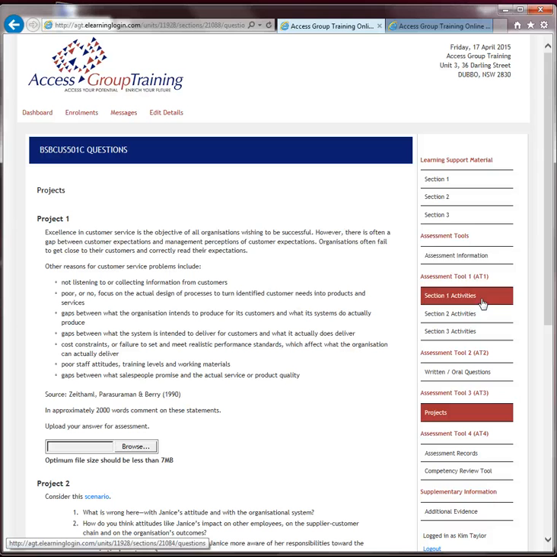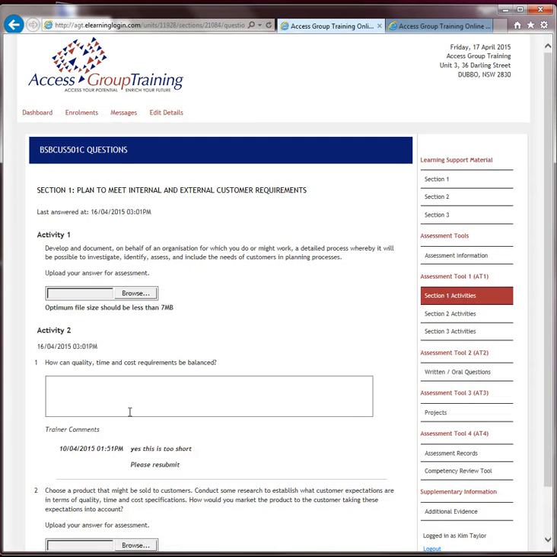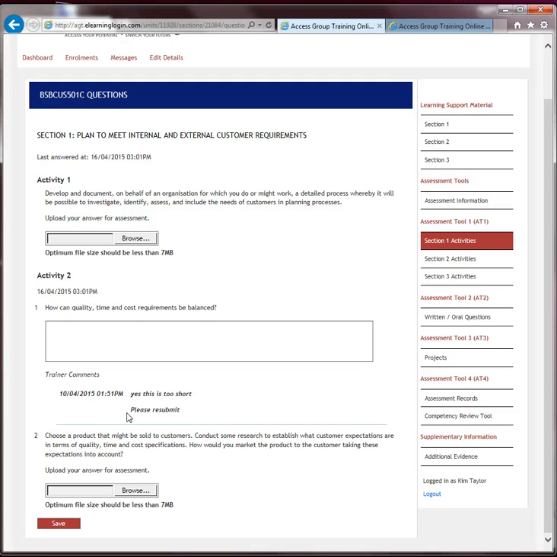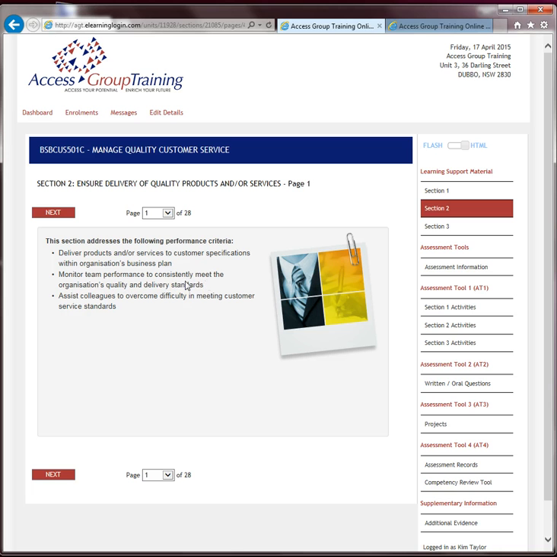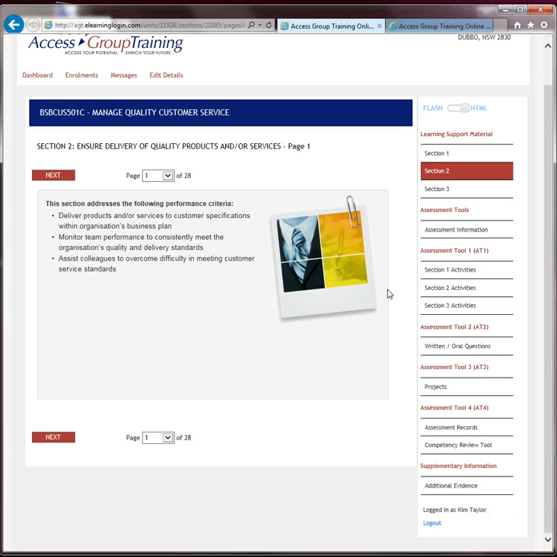Just before I do that though, once I do all of Section 1 activities and submit those to my trainer and get feedback and resubmit and continue that process till we get some sort of satisfactory result, once that's actually done, then I would commence my reading on Section 2, and that will be just as per Section 1 except new information that I'm reading. And once I finish my reading on Section 2, I then go on to Section 2 activities.